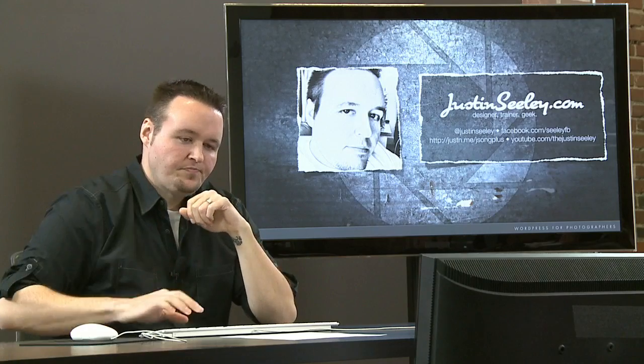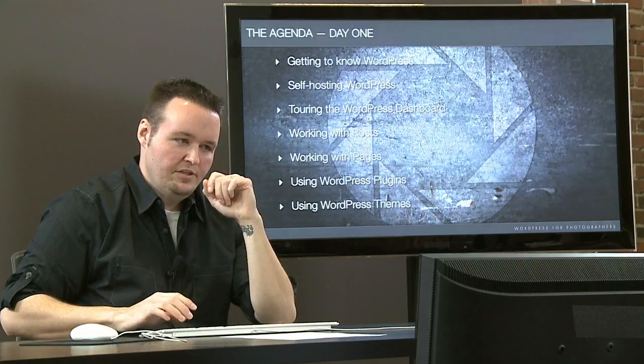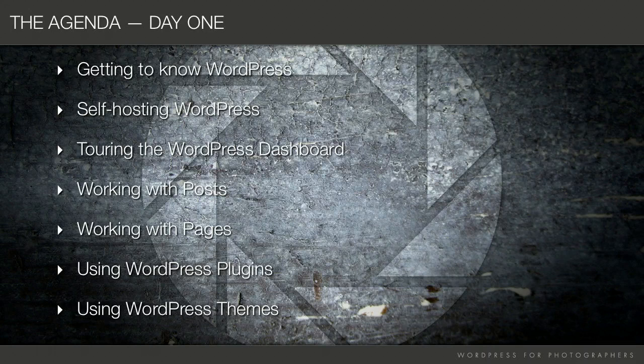So let's take a look at the agenda for today. The first thing we're going to talk about is getting to know WordPress, what it is, what it can do, and all that kind of stuff. Then we're going into self-hosting WordPress, which is the option most of you are probably going to use, because there are two ways to use WordPress. There's WordPress.com, which is a hosted service, and then there's WordPress.org, which is a self-hosted service that you host yourself. We'll talk about the differences between those, and I'm going to talk to you about how to install WordPress yourself.